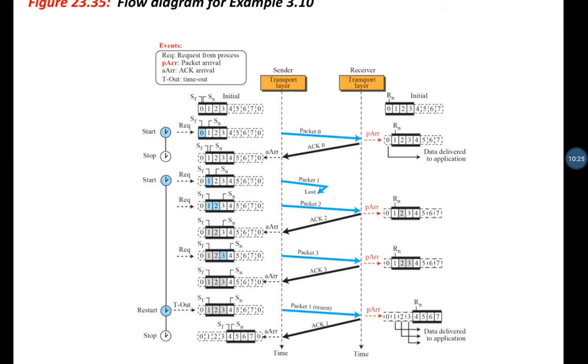Receiver sends back the acknowledgement. Next, it sends a packet 3. Receiver sends back the acknowledge. Now what happens here? The timeout occurs. When the timeout occurs, it checks which acknowledgement is not received. Acknowledgement 1 is not received. That means the packet 1 is resent.